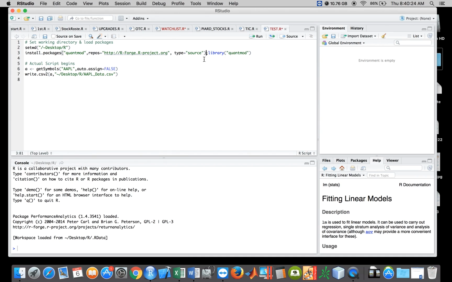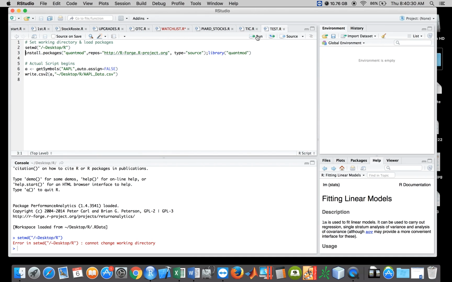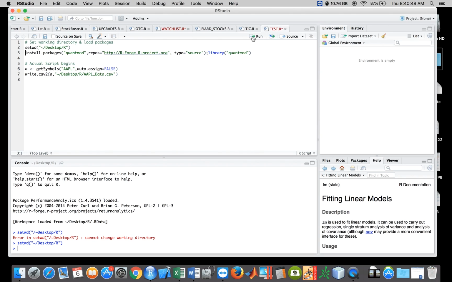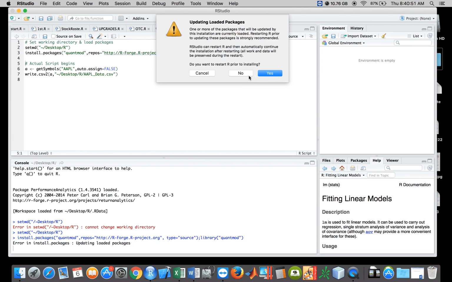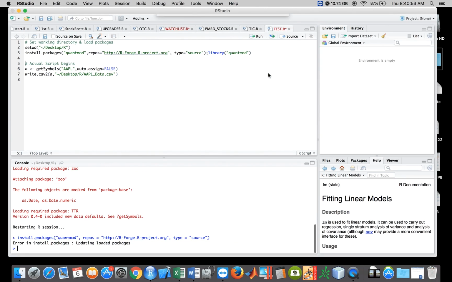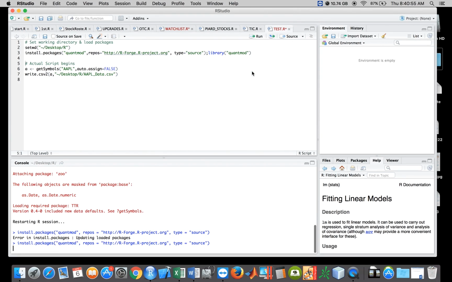I have one extra parenthesis here. Okay, so first you want to test it to see if it actually runs. So here it says it can't change the working directory. Probably because, oh, here I messed up. Tilde forward slash desktop forward slash R. So we'll try that again. It runs. Run this one. Hit yes. No, I don't want to restart.